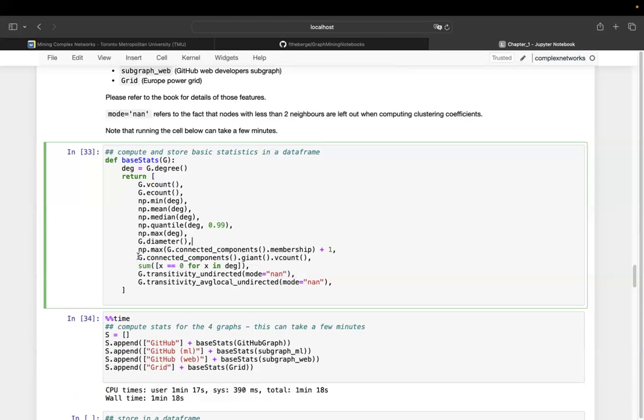For each graph, I can look at the giant component and see how many vertices there are. I can also look at how many nodes have degree 0. And we're going to remember that for the ML and the web subgraph, we know there are going to be some nodes with degree 0 because we already did that analysis.